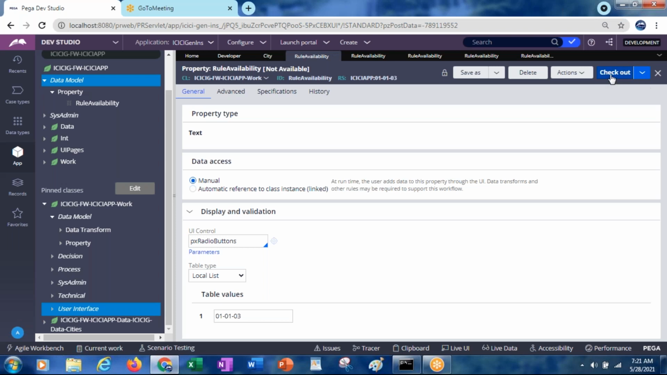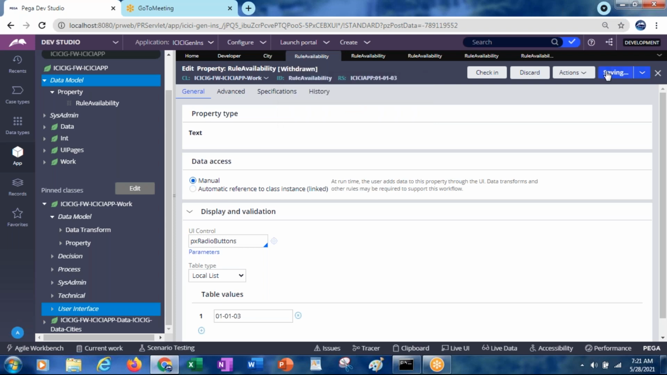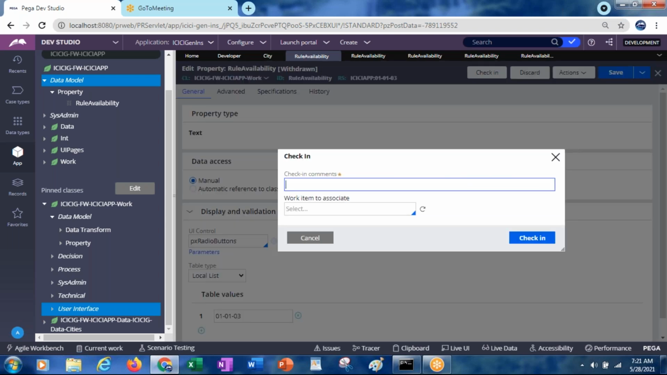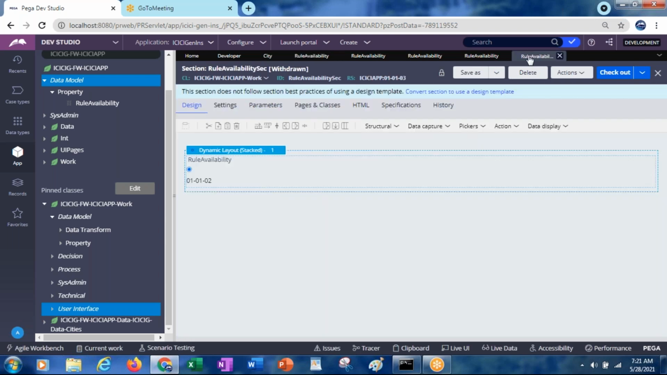I changed it, right? Okay, checking. Oh, I made the withdrawal of this section.